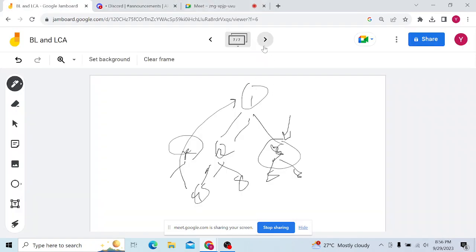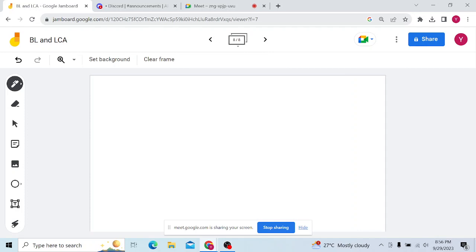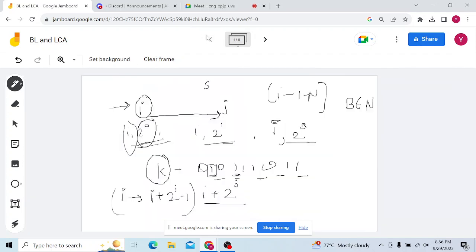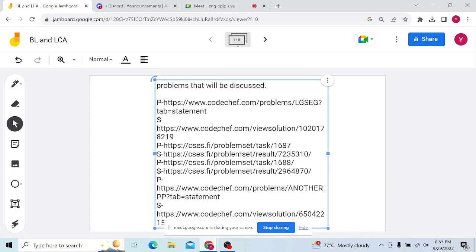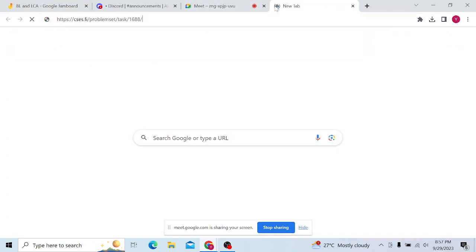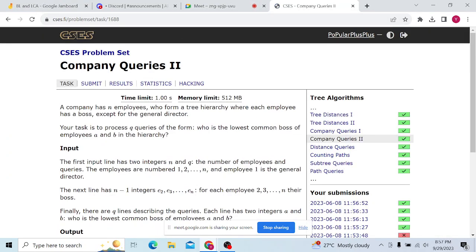Now let's go on to the next thing. First, a brief explanation of Euler's tour. We need LCA for that, right? Let's read the problem first. This is the problem, Company Queries 2. In each query this time you are given two employees A and B, and you need to find who is the lowest common boss of those employees.